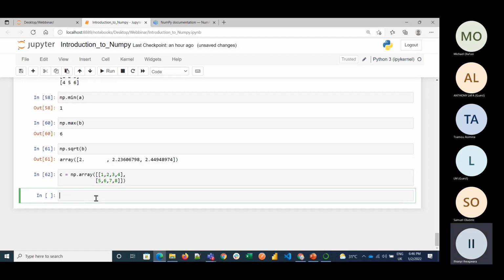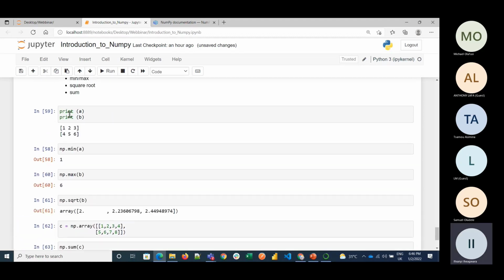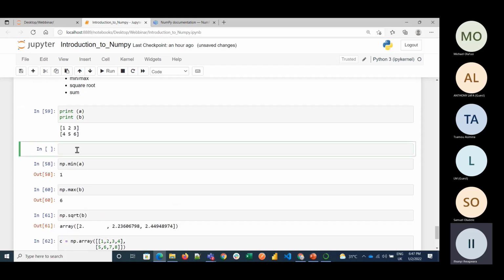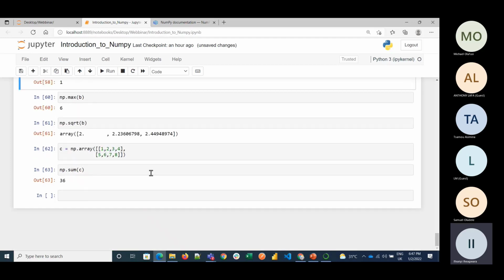When you're doing the sum, you use the sum function for this also. If I do np dot sum and I call C, that adds up every element here. Essentially, if I was doing it for my A here, you'd have added every element: 1 plus 2 plus 3 is 6. So np dot sum of A gives 6.